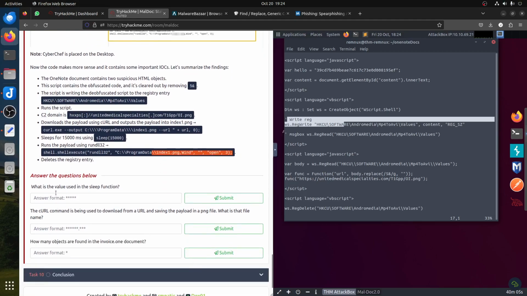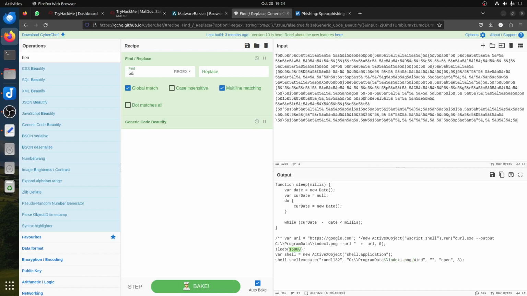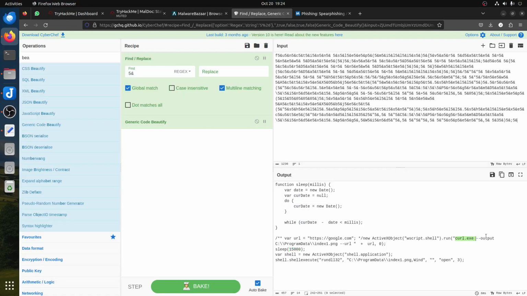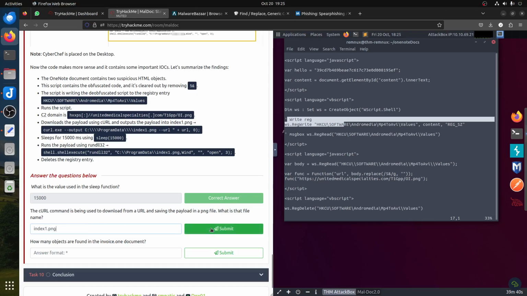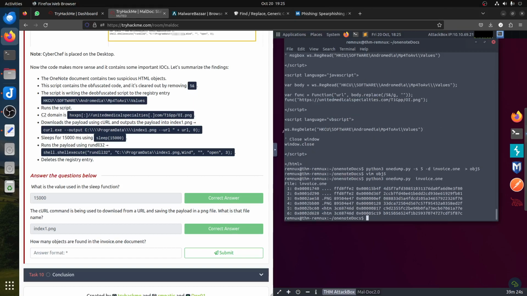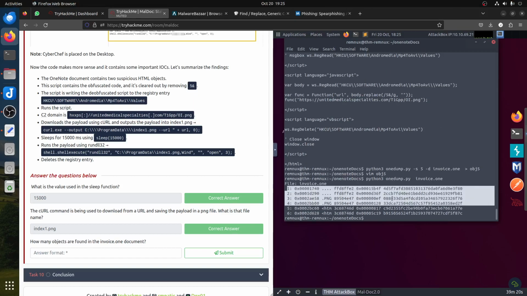Let's see what is the value used in the sleep function. In the sleep function you have 15,000. Then the curl command is used to download the URL, saving the payload. What is the name? You can see now the curl output file is this one. Then how many objects are found in the invoice? Remember we did it. How many did we find? I forgot. 6. We have 6 objects.